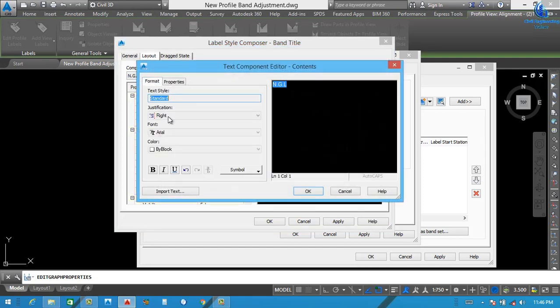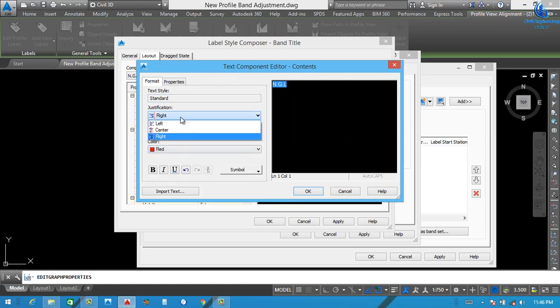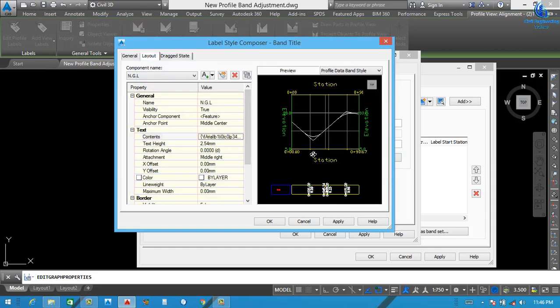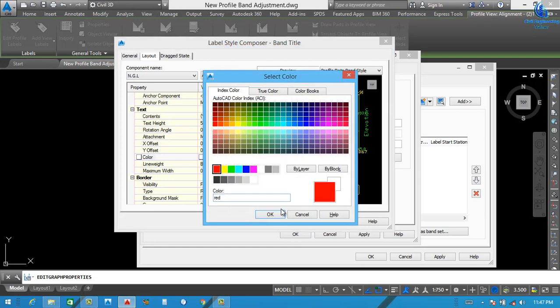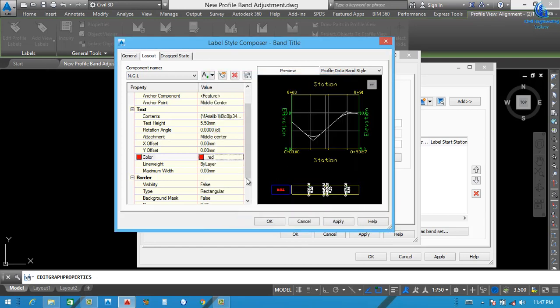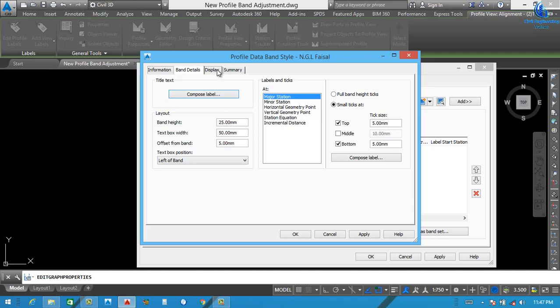After that we also need to give its color, like red color is suitable for NGL. I also want to give some height to this band text in middle center. You can see here also need red one. Apply. After that okay, and you can go to the display side.